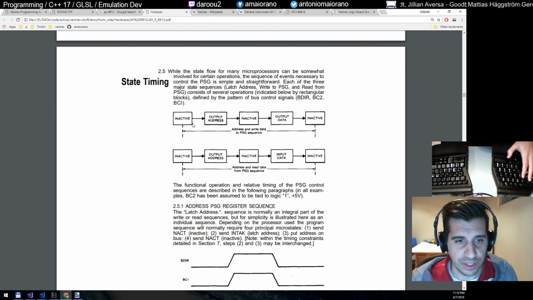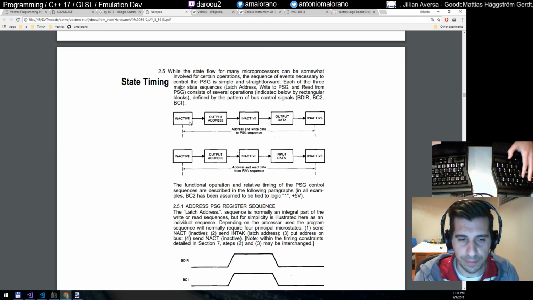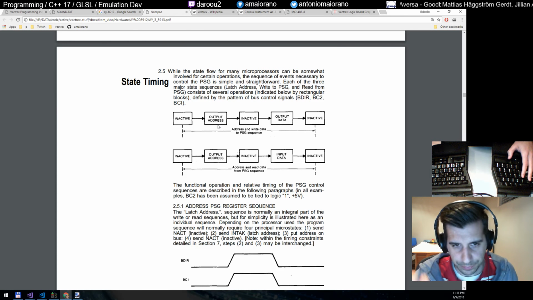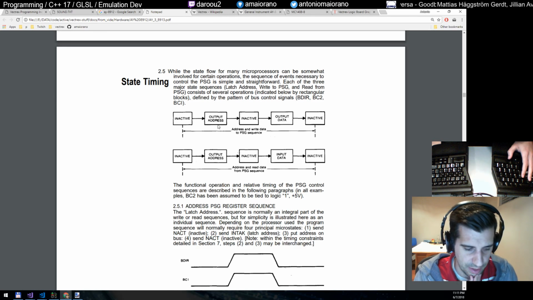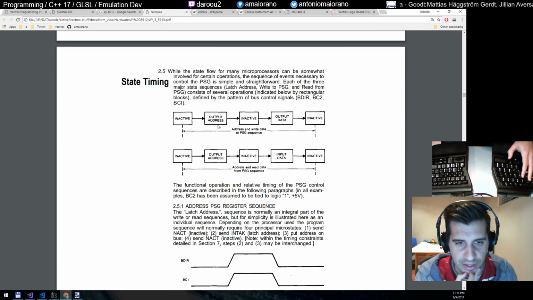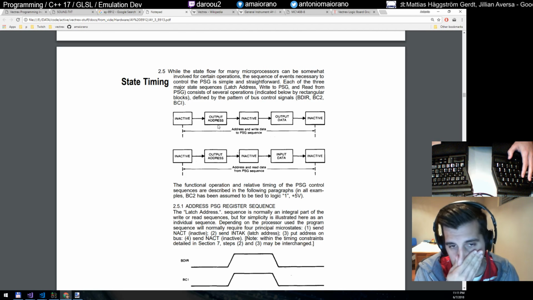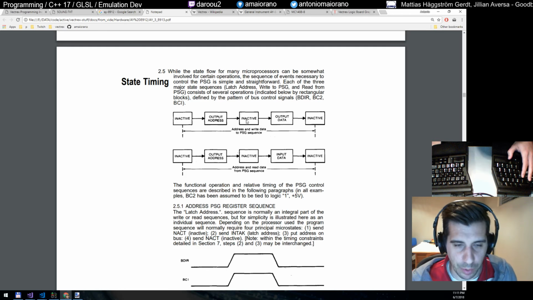So you first set yourself into inactive, so you set those two bits, bdir and bc1, to 0. Then you put your output address on the data line. The data line's like your 1 byte value. Then you go back to inactive. So I think at the point where you go back to inactive, this is when it latches the value.